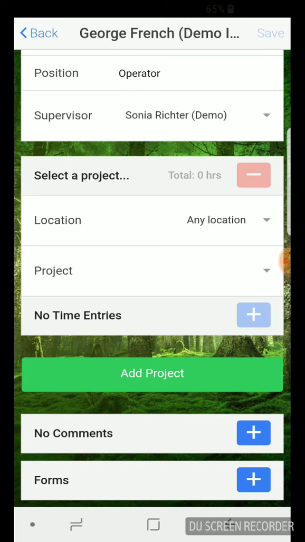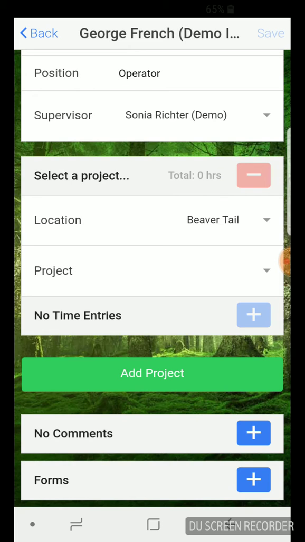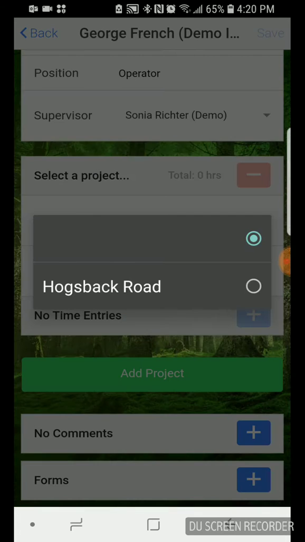Okay, moving on, how to enter your hours. First we're going to start by selecting a location. Location is simply a filter tool for your project list, so that you see fewer options, which makes it a little bit easier. I'm going to pick Beavertail, and my project is Hogsback Road.